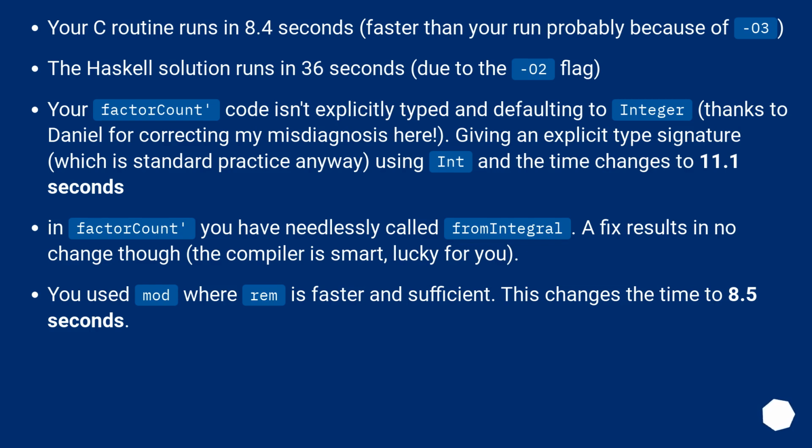Your C routine runs in 8.4 seconds, faster than your run probably because of -O3. The Haskell solution runs in 36 seconds. Due to the -O2 flag, your factor count code isn't explicitly typed and is defaulting to Integer. Thanks to Daniel for correcting my misdiagnosis here. Giving an explicit type signature, which is standard practice anyway, the time changes to 11.1 seconds.